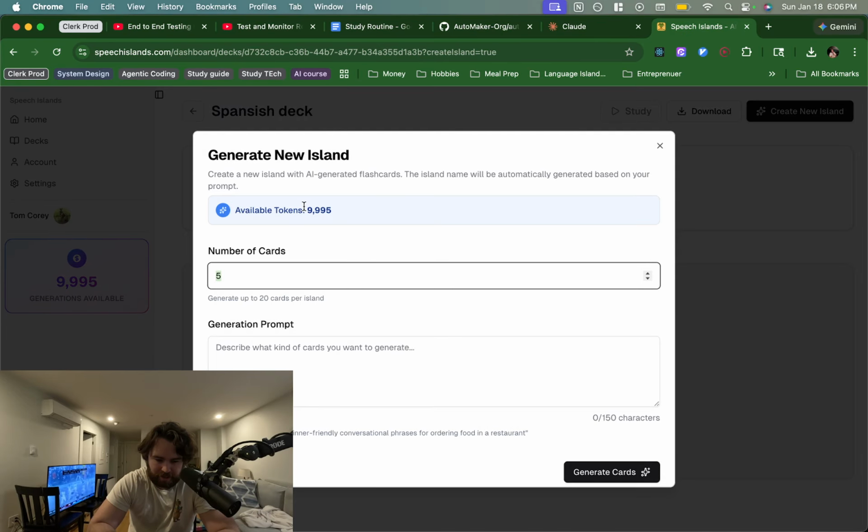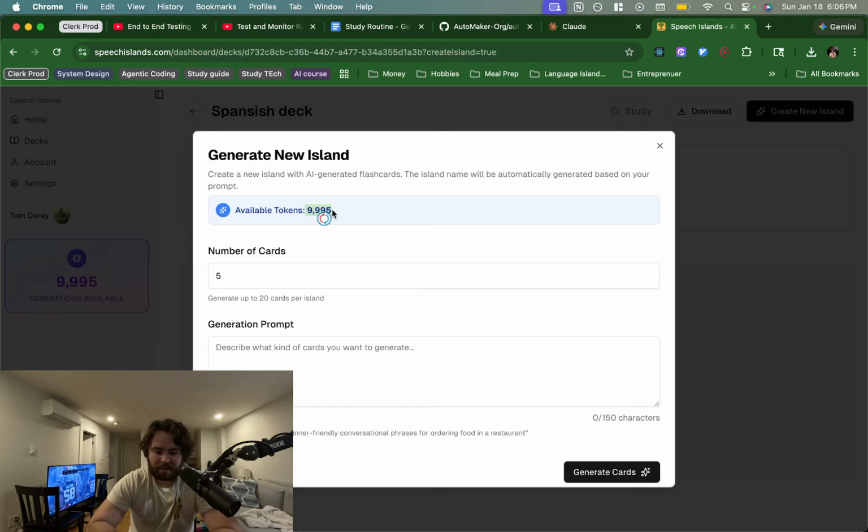I actually had a whole token system where I was going to try to monetize this, and I set it up with Stripe, but I ended up changing this to be free because I don't think people will use this, and this was mostly just for practice. But anyways, we have our available tokens here, and these were how I was going to monetize it. You'd buy tokens to buy flashcards.